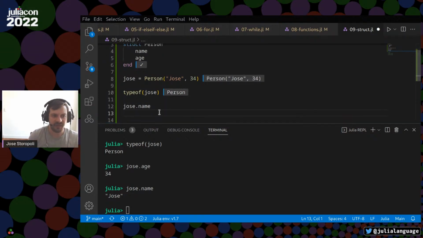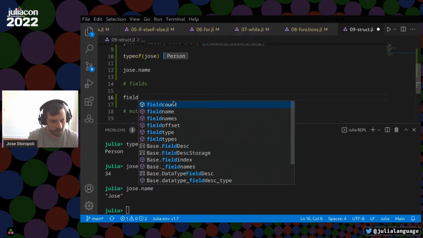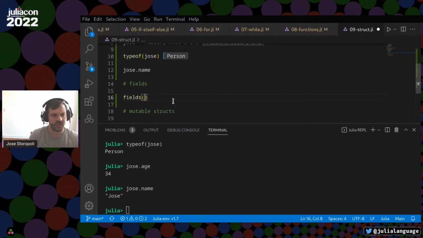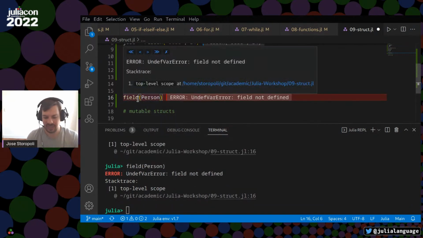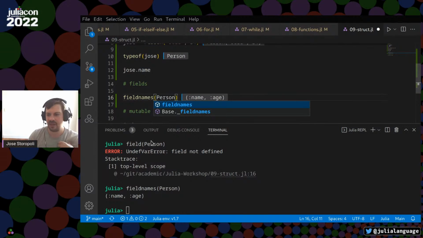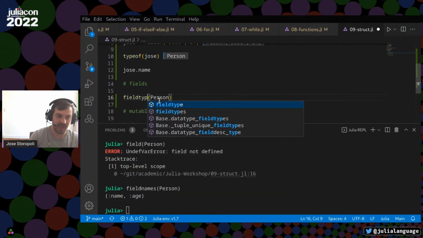Also, by default, structs have fields, which I can query with the fieldnames function, if it accepts a struct. So if I do fieldnames of person, I get back the field names as symbols. That's this colon thing. So we have name and age. That's my field names.